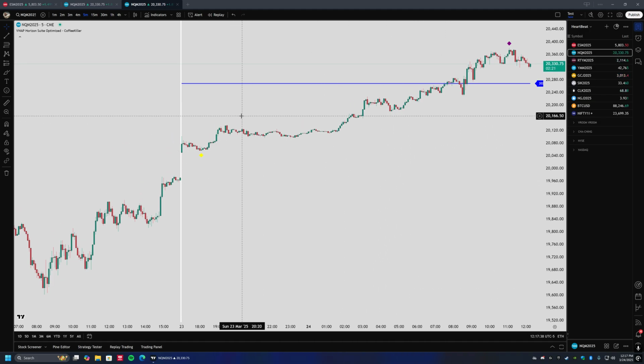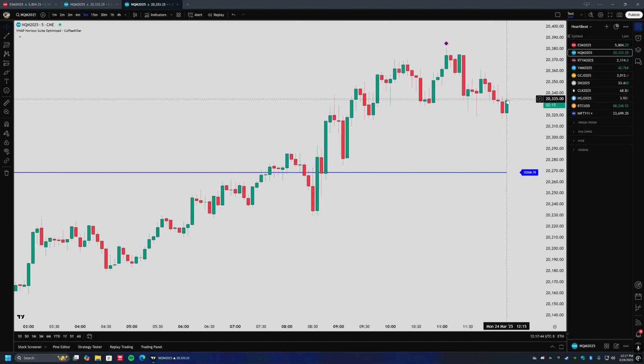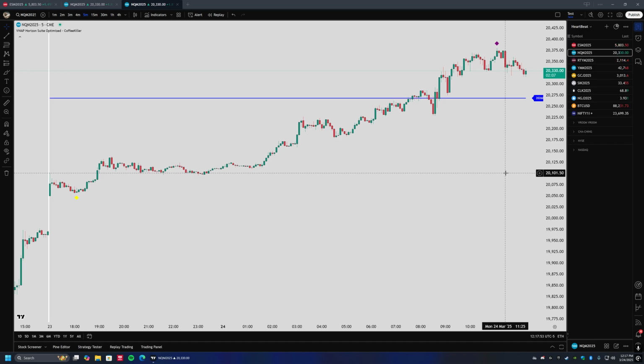I don't use the VWAP the way some people do. I don't care about what happened with the VWAP over here. The only thing I really care about is where price is right now, where VWAP is compared to that price. And this VWAP does match up as far as that goes.